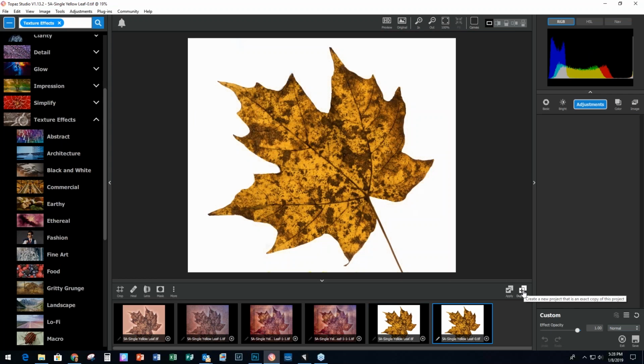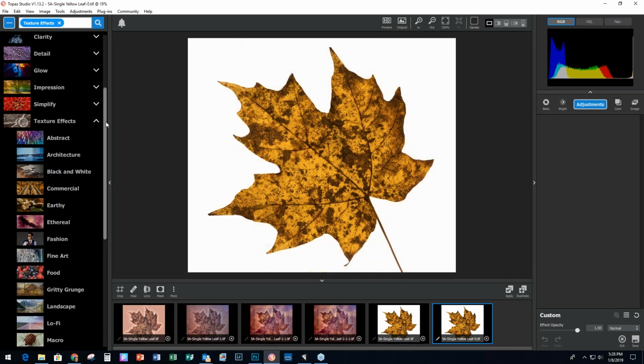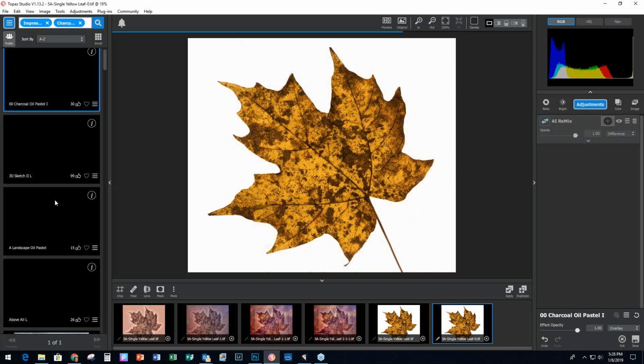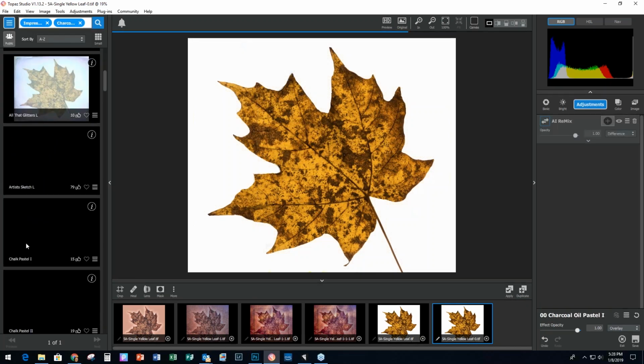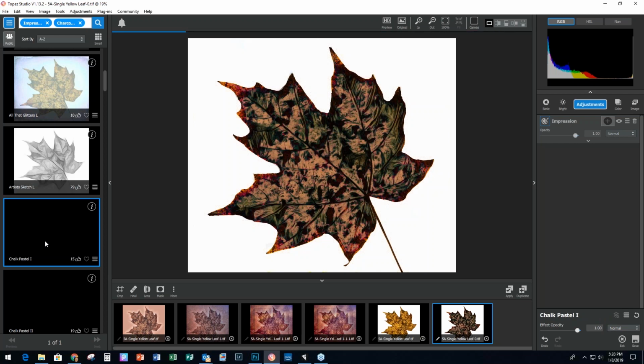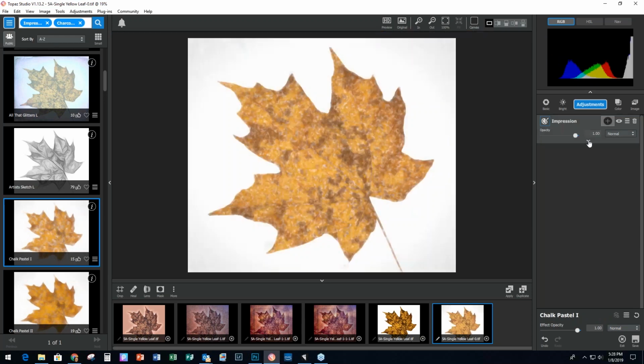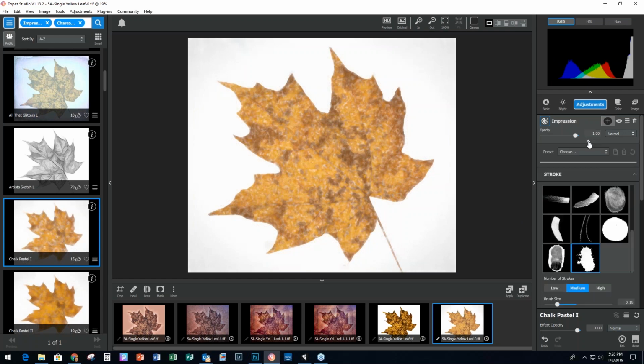So I'm going to use impression and go into the charcoal and pastel. And chalk pastel 1. And here I'm going for something really faded and light. Actually, that's not it. It hasn't finished processing yet. Okay. And we're going to open this up.